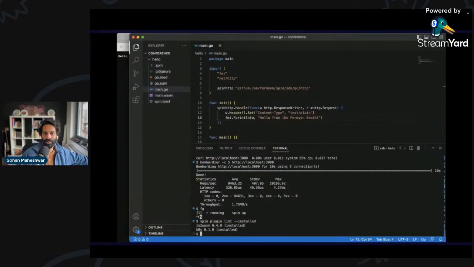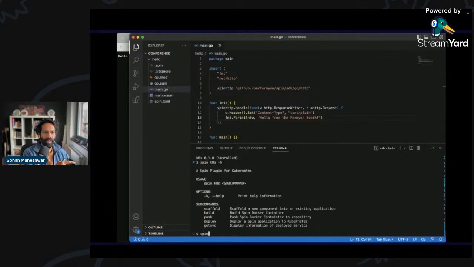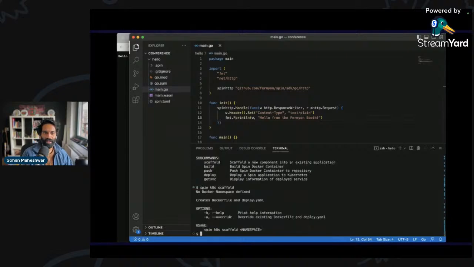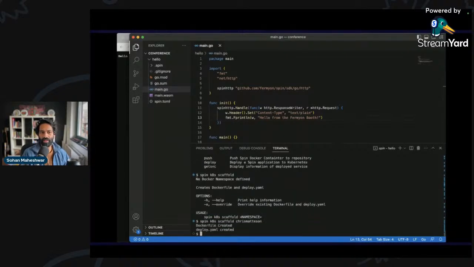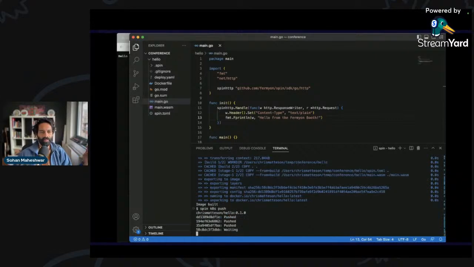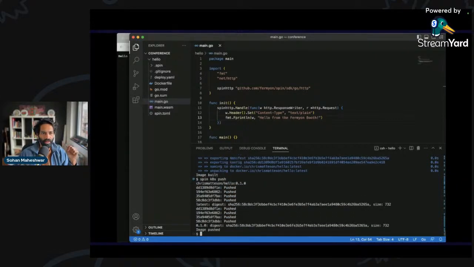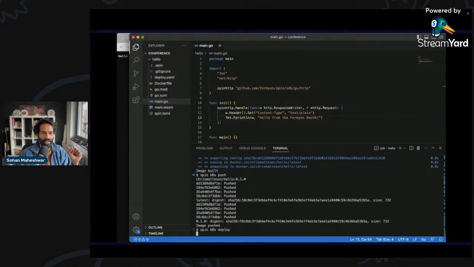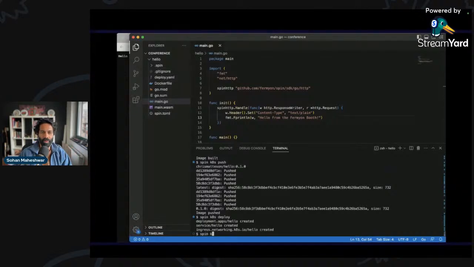And I'm going to show you a quick demo that I pre-recorded. This uses a Spin K8s plugin that my colleague Chris wrote. If you write a Spin app like the one I showed you, you can just scaffold that to a Docker namespace. Like in this file, it just created a Dockerfile, created a YAML, and then you can push an image to a registry, and then you deploy it. It creates a deployment, service, and ingress that you can access.